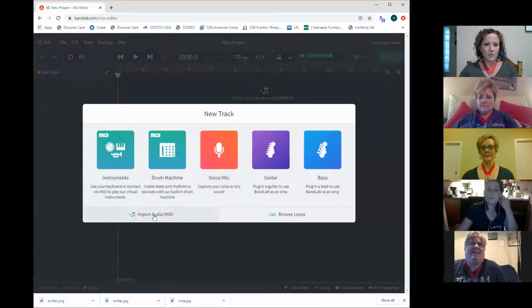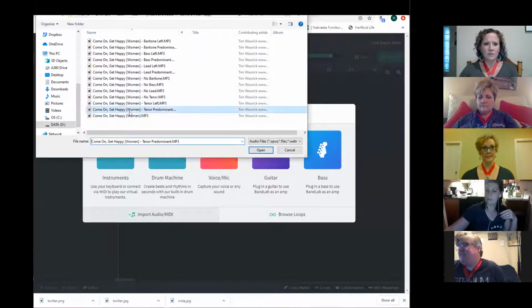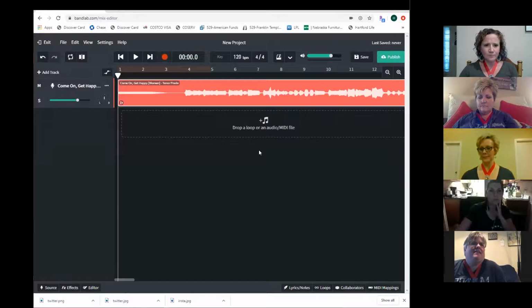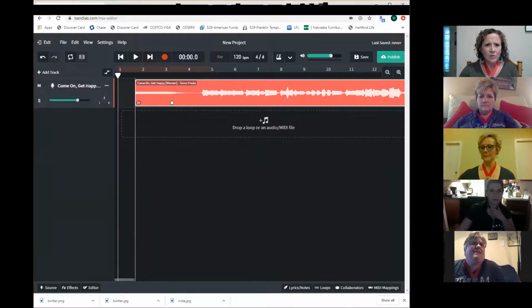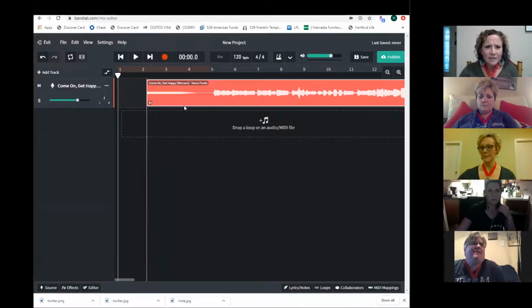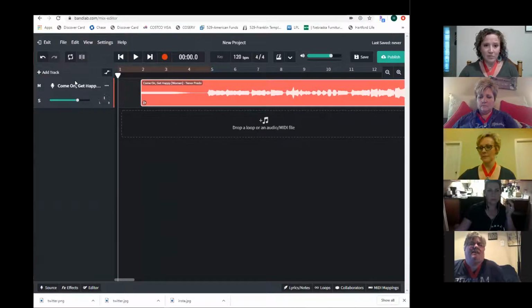We're going to import our audio, and I guess we can use this one. It's the one that I've got loaded up. So I would probably use tenor predominant, and it's going to drop in. I'm going to go ahead and move it over. On the computer, I don't know exactly where to turn the snap off and on on this one, but because I like the snap, that doesn't really make much difference to me.